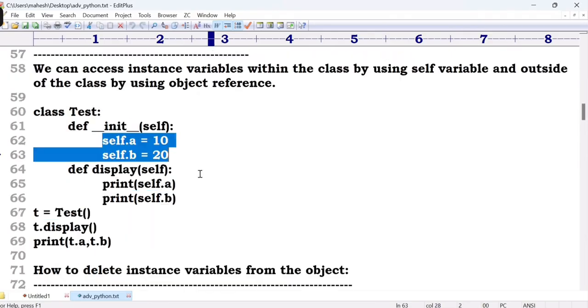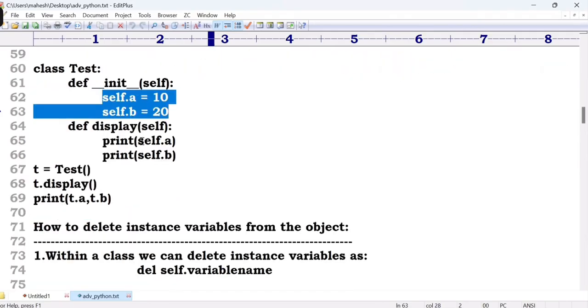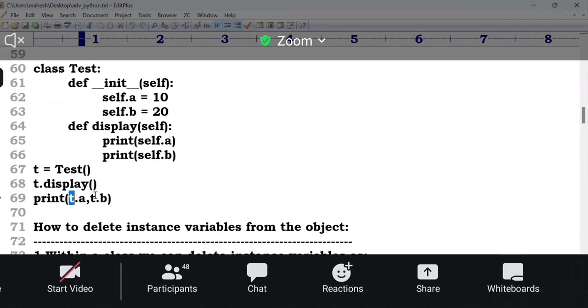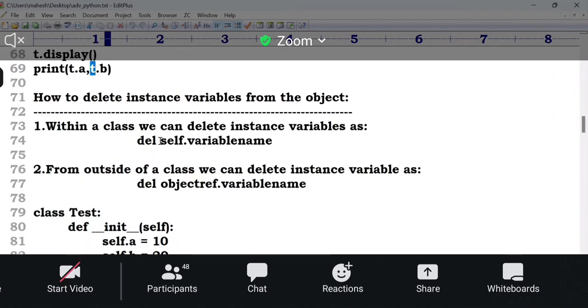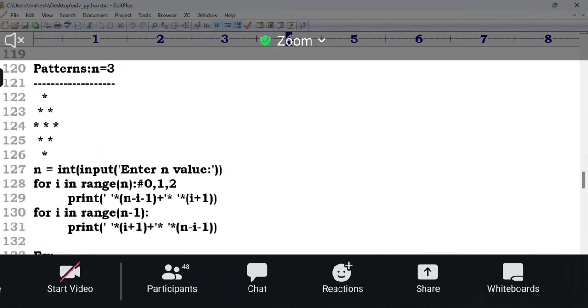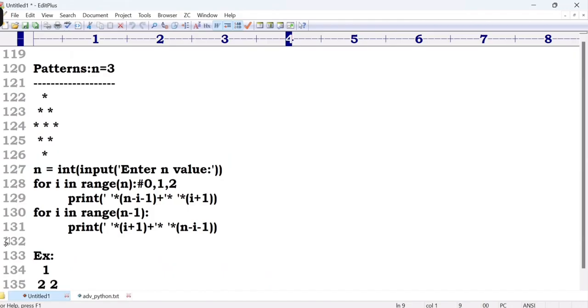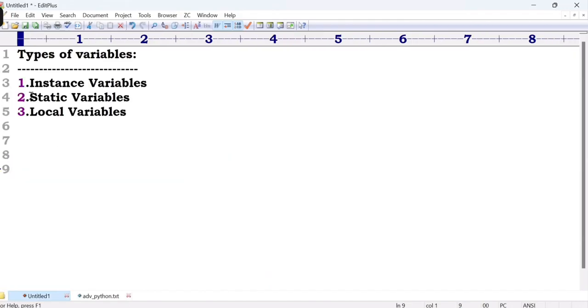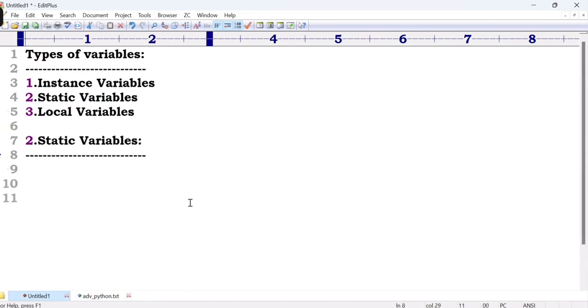For example, I declared A and B two instance variables. Within the class, if I want to access them, I use self; outside, if I want to access them, I use the reference. How to delete? Within the class, self; outside, the reference variable. Up to here we completed in the last class. The second category is static variables. The value does not change from object to object. Such a type of variables we declare as static variables.